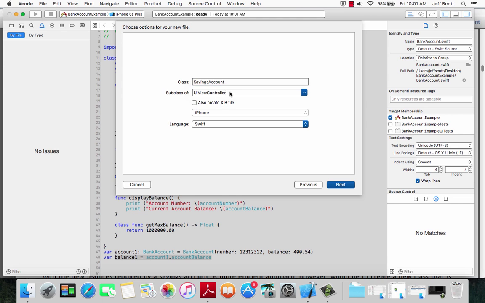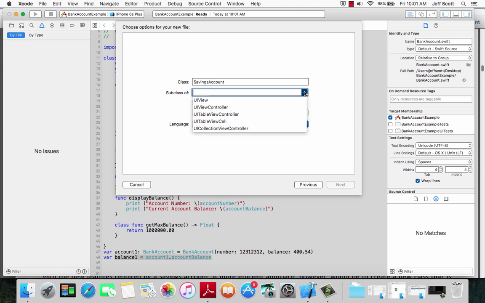Now I don't know if I can set this up so it has no subclass, but I'm going to try that. See, it doesn't want to let me go on. It wants something there. So I'll just keep it as UI view, and then I'll remove that in just a minute. All right.